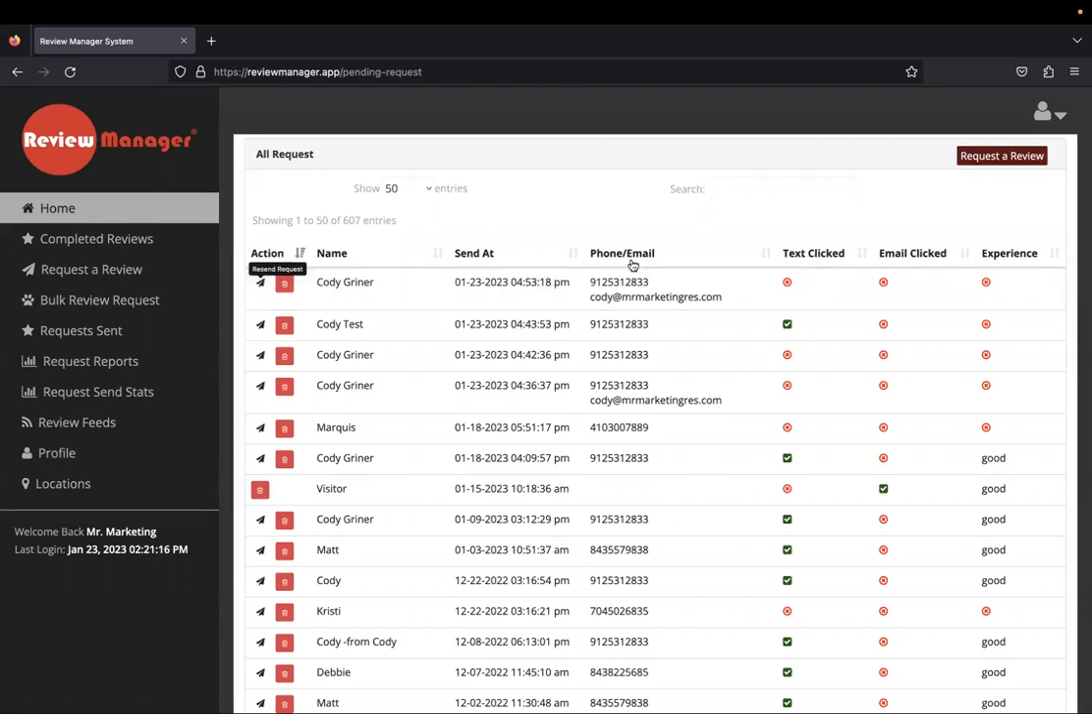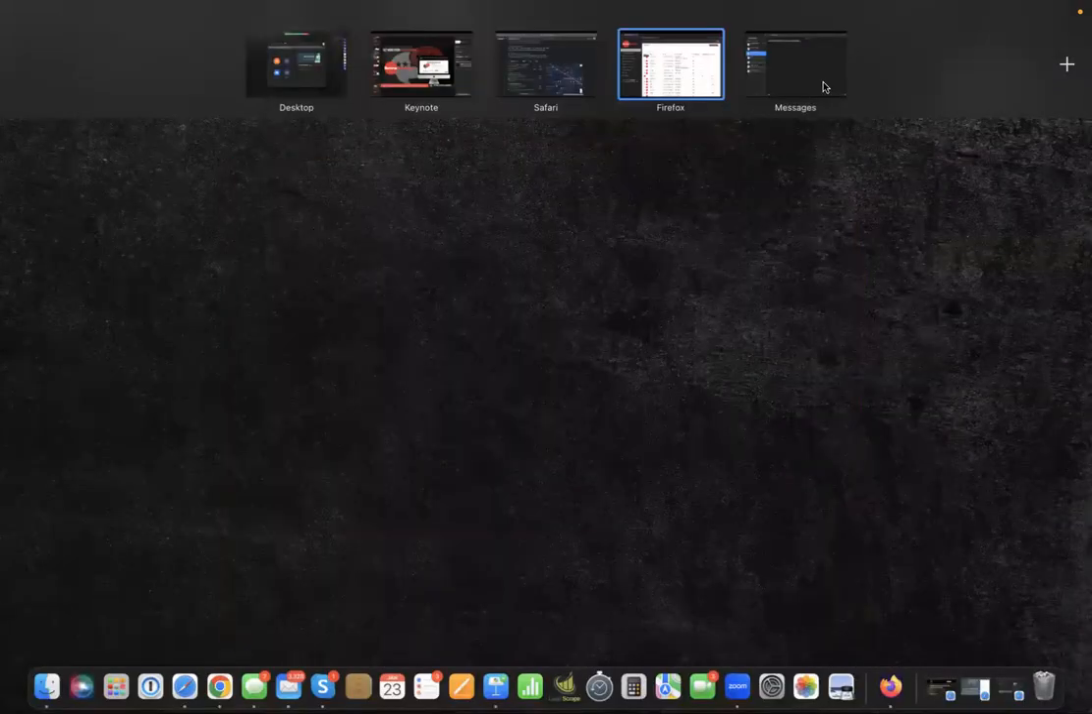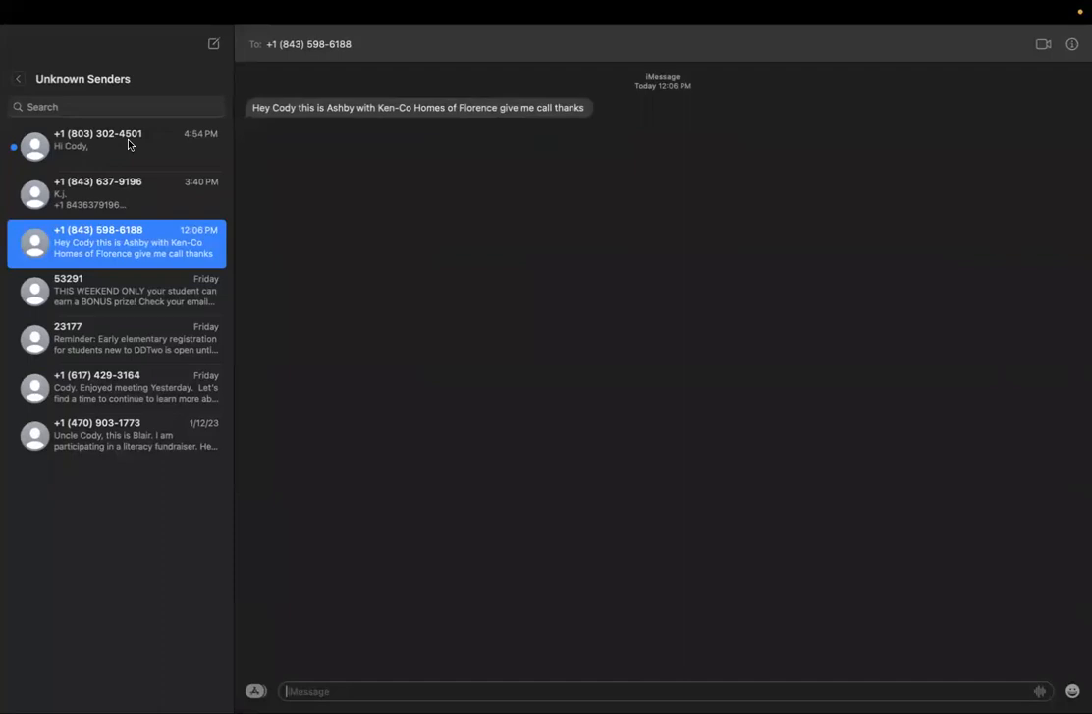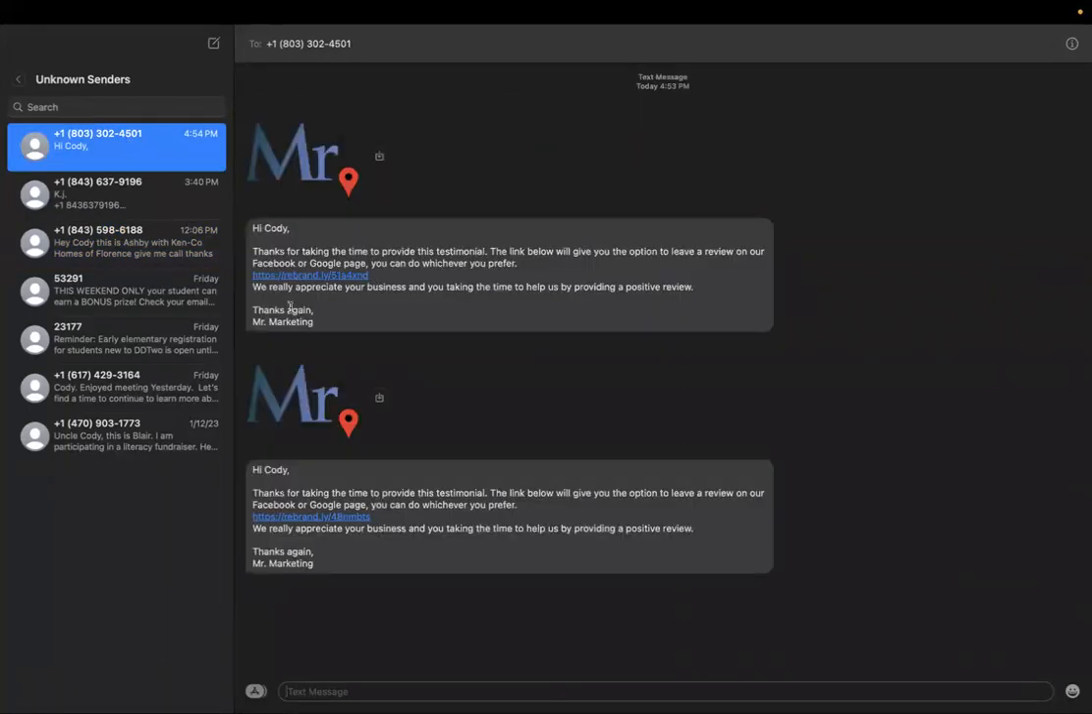But what I want to show you is what the user is experiencing on their end. So I'm just going to hop over here to my text messages on the screen, and you can see there are those 2 requests that were sent out. There's the first request that I typed in, and then when I hit that black flag, a second request was sent out. You can see because we typed in Cody into the first name box, that is how it appears to the user. The message request that you see here can be customized to whatever you would like.